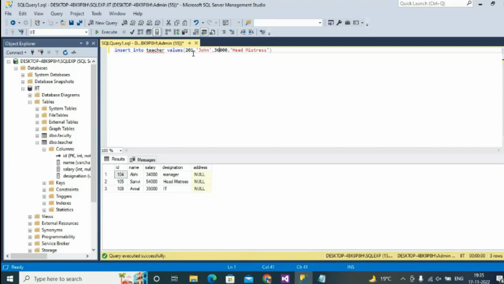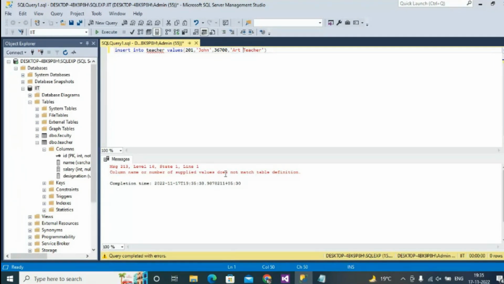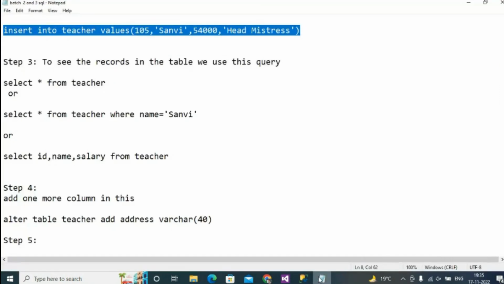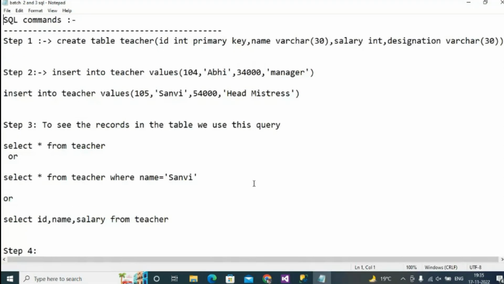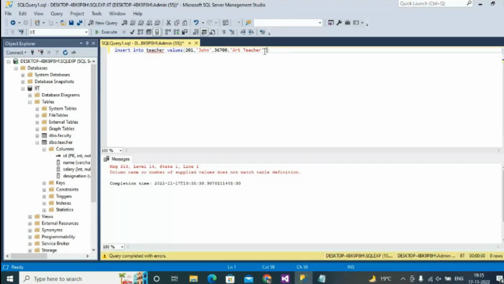Salary is 100. And the profile, art teacher. Okay. There is one more column which is not matching. Let me see what it said there. Address. Just a second. We have address also now. Because we have added address also, we need to have an address column also. So we'll put something here. Like I told you.